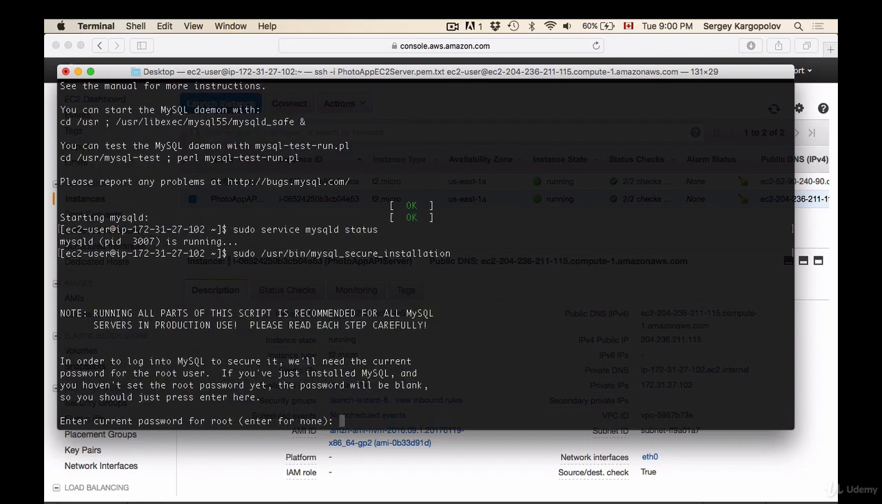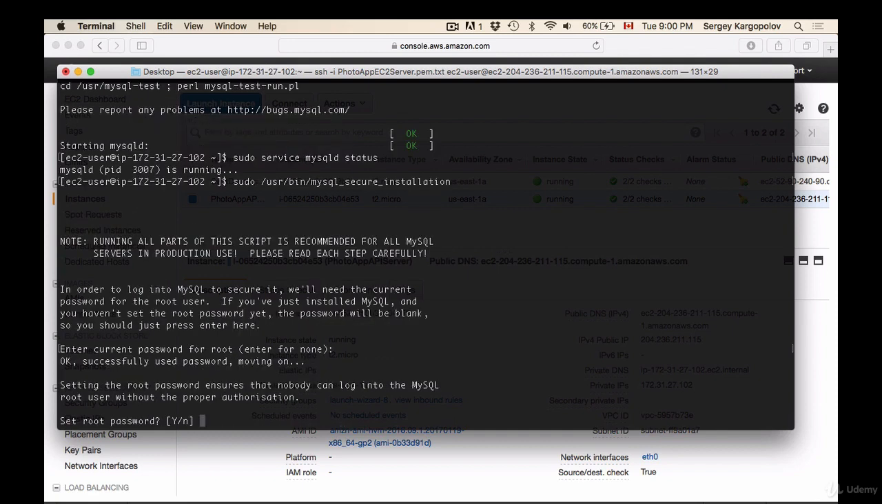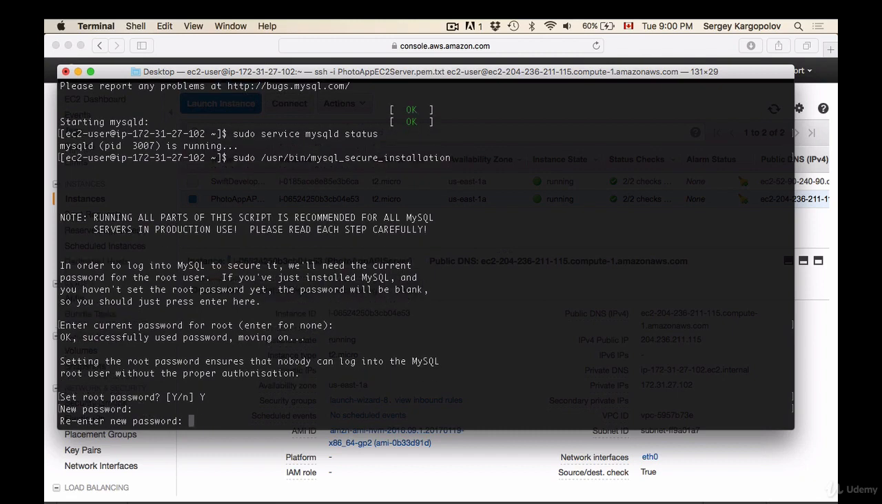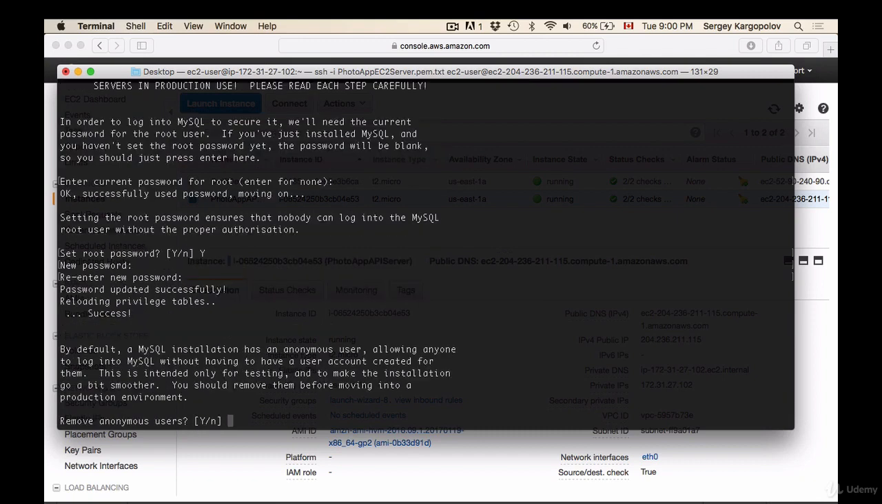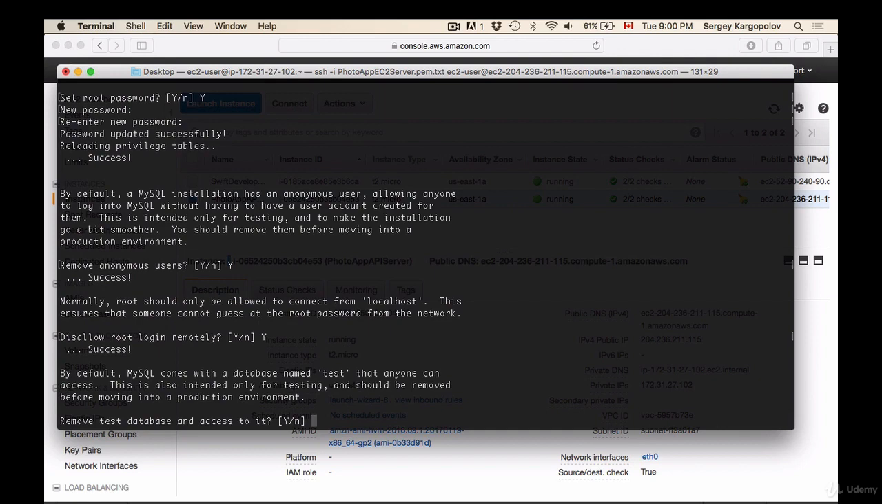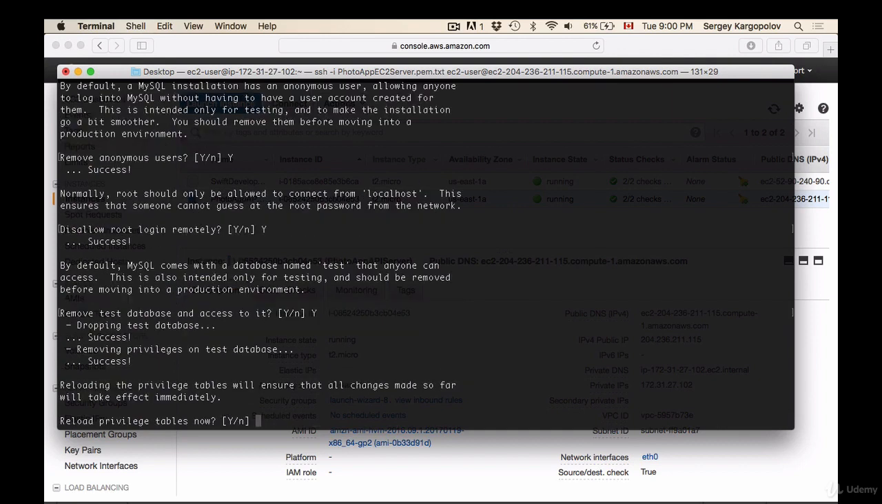and hit enter. So it says enter current password for the root password. Because this is our very first installation, we don't have root password, so I will hit enter for none, and it invites me now to set root password. I respond to this yes, and now I need to type in root password. So I'm typing my password, hit enter, retype it again, hit enter. Remove anonymous users, yes. Disallow root login remotely, yes. Remove test database, yes. Reload privilege tables now, yes.